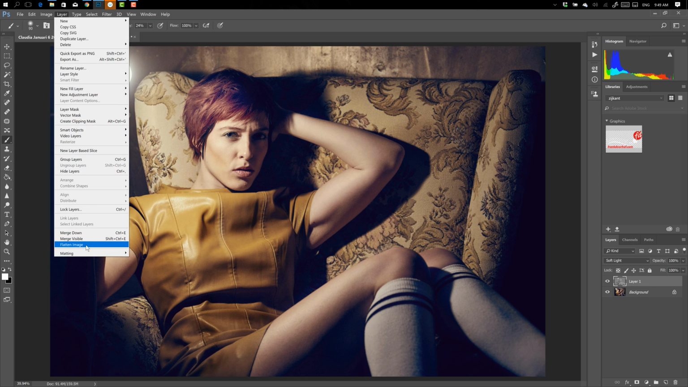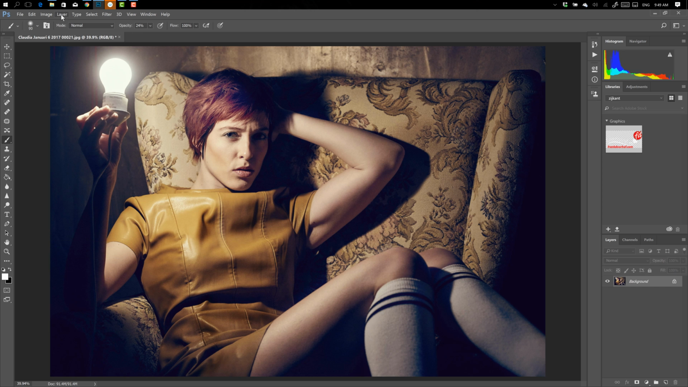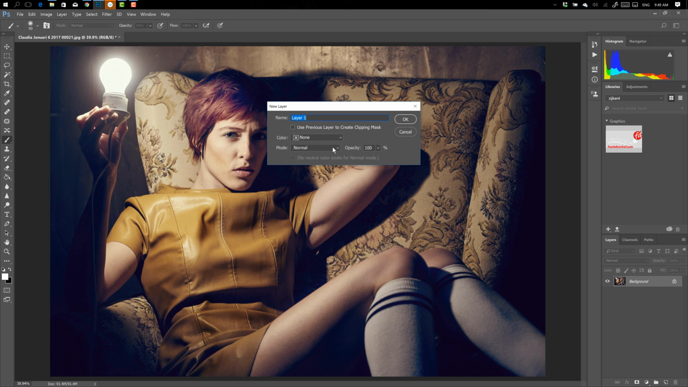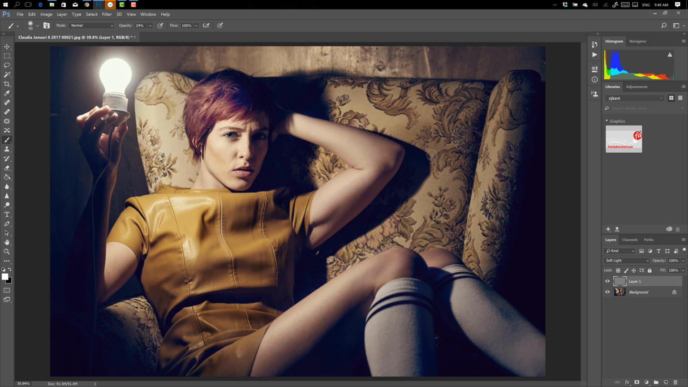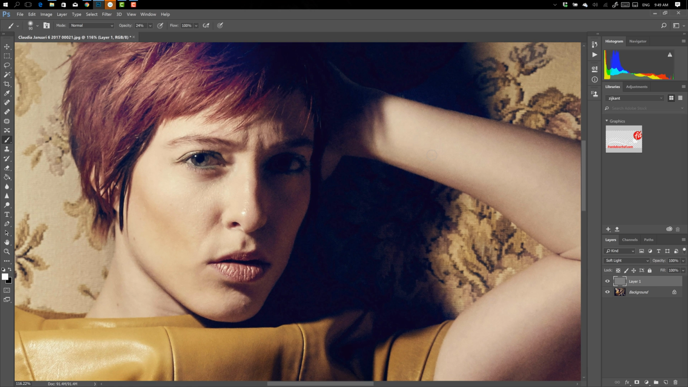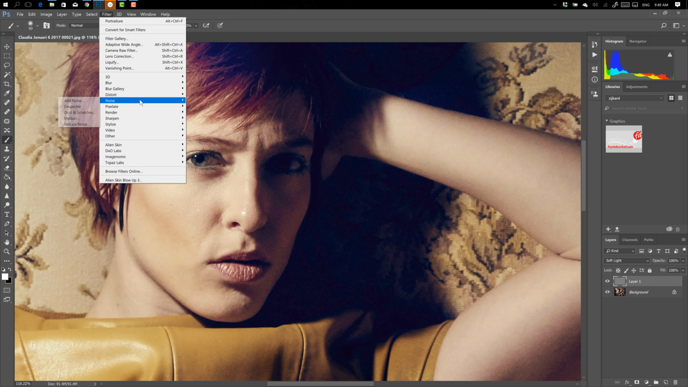Okay, so I want to show you something else you can do with this layer. So do a layer, new layer, and do the same thing again. So go to mode, soft light, fill with neutral gray. Now let's say I like this shot, but I want a little bit of grain in there. Now grain could be described as noise. So let's start by adding a little bit of noise.